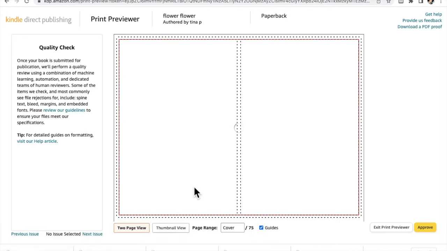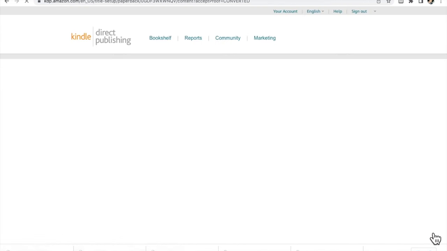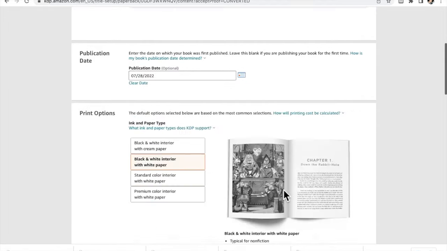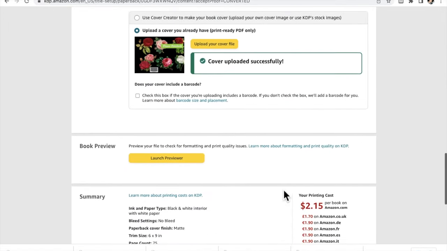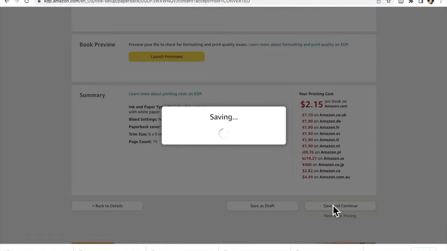Let's see. Okay, so now this is what you see: the barcode, the title, quality check, and this is what it'll actually look like when they are printing it, and then this will be the finished product. All right, so let's continue, y'all. We are almost pretty much done with this book. All right, so we're going to scroll down, and this is our summary, and this is your pricing cost for Amazon to print. So they already have that figured out for you. And we are going to go ahead and save and continue. So this will take us to the pricing page next.